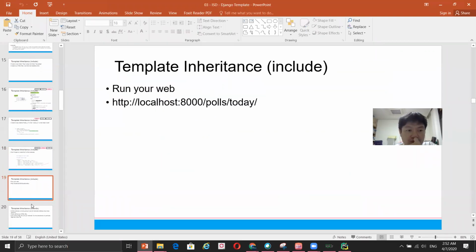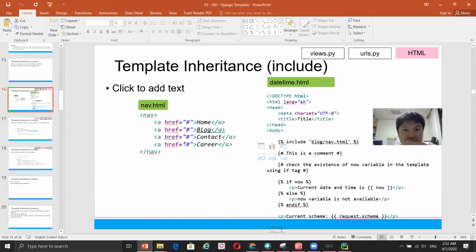So the web here, what we want to do is to use the navigator. Yeah, some people said this is the navigation bar. Okay, the navigation bar, usually you can see in the website, you will have, at the top of the website, it contains some functions: home, blog, contact, career, and something that you are going to fix in every page.